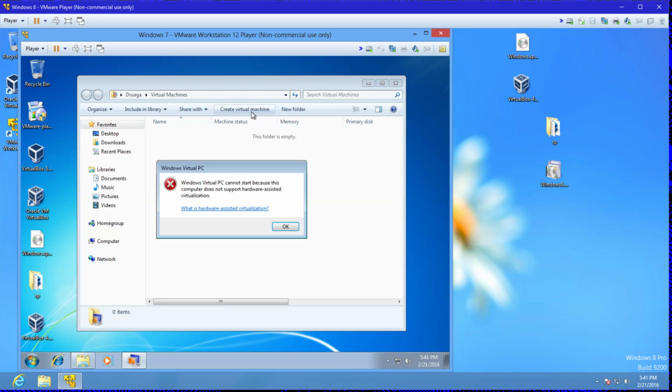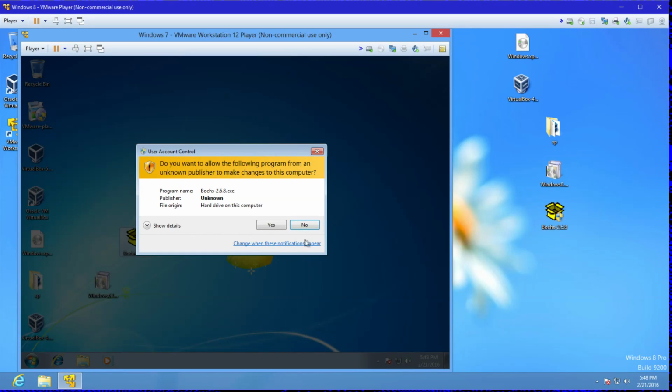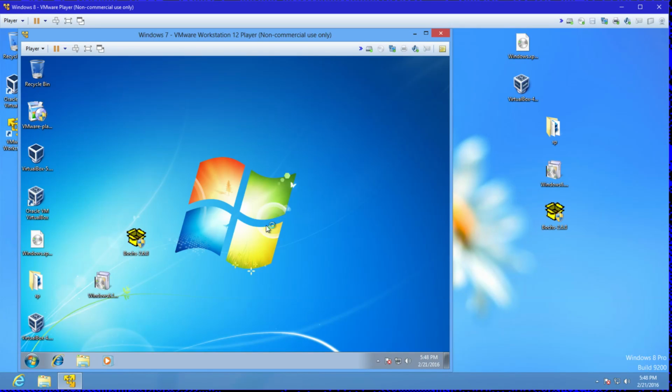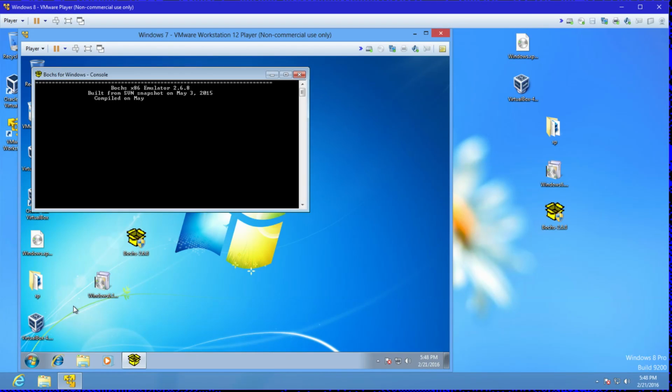Oh my lord. What? I need hardware-assisted virtualization? Are you shitting me? Box. There's another virtual machine software. It may be our last hope. Box.